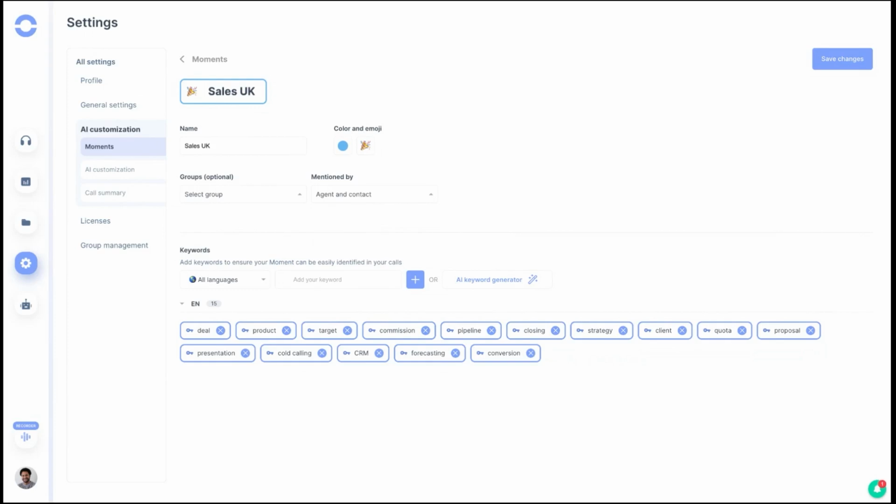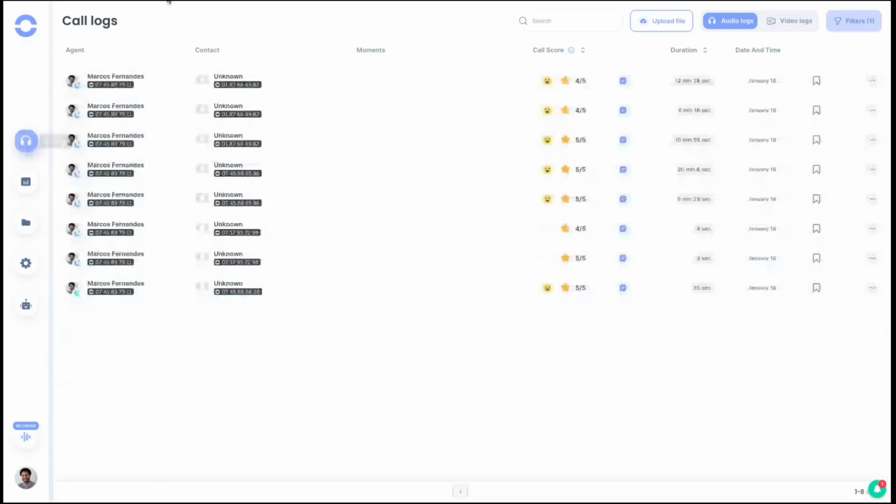So if both people use the keyword, then the tag is going to be assigned. So just pay attention to how you're going to use this automatic tag. And then you can just save your change, and your moment is going to be assigned to your next conversations. So these are all the things that you can customize using the AI. I'm going to show you now the call logs.